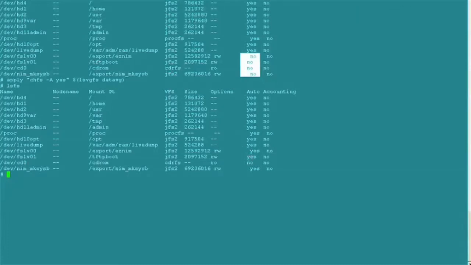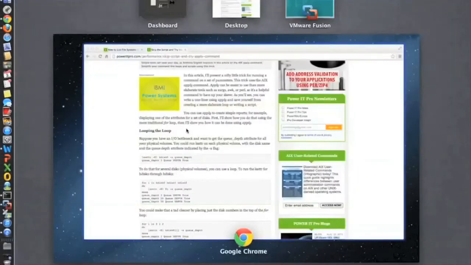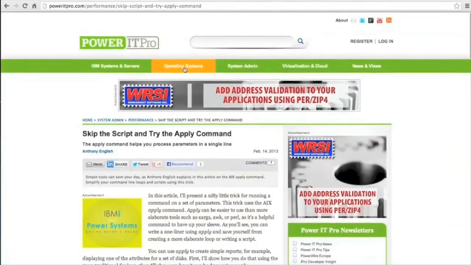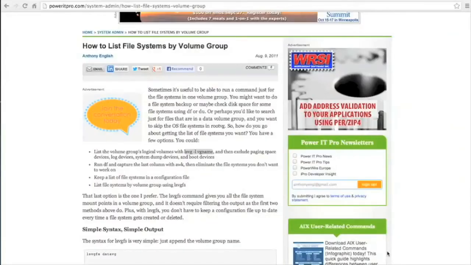So with auto mount set to yes, after a reboot, that volume group will get varied on and those file systems will be mounted. Or if we run the mount -a command or mount all command, that will include those file systems. So there you have it, two very simple tips, lsvgfs and skip the script and try the apply command. You'll find them both on Power IT Pro.